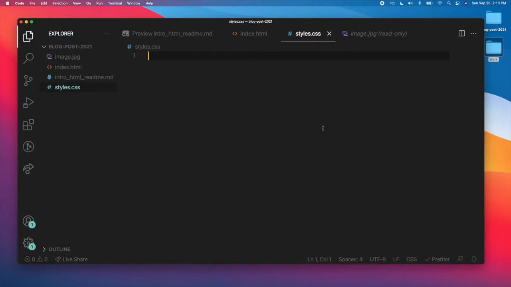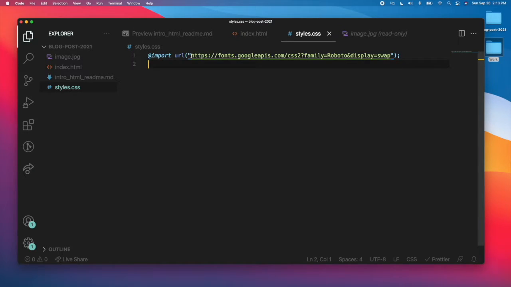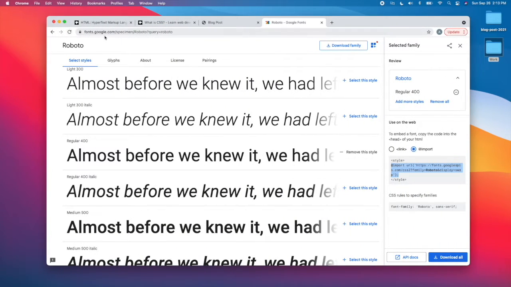and we'll go back to our style CSS and we'll import this. And now this means that we're able to access this font because it's in our style CSS and is pointing to the Google fonts. Okay, cool.